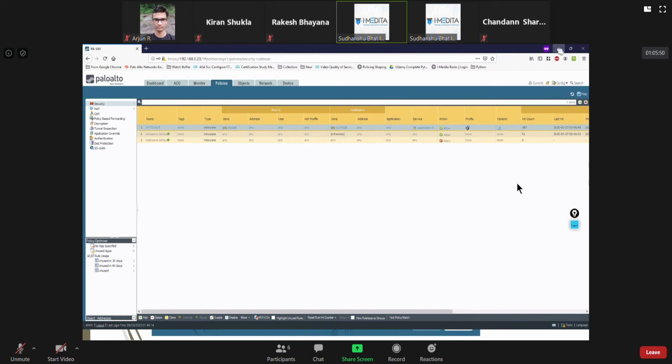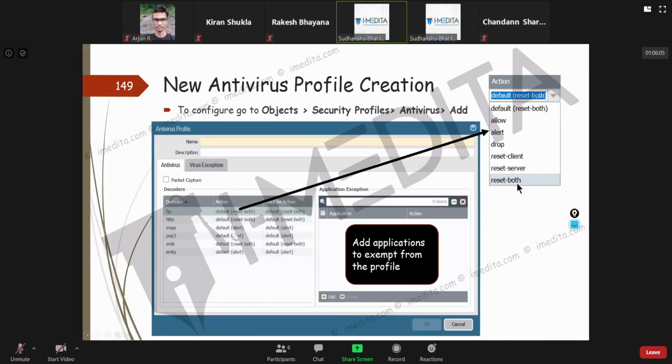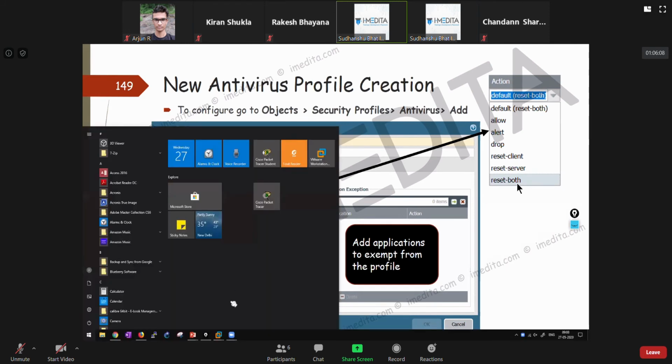Okay. So that's how you configure it. Just give me a second.